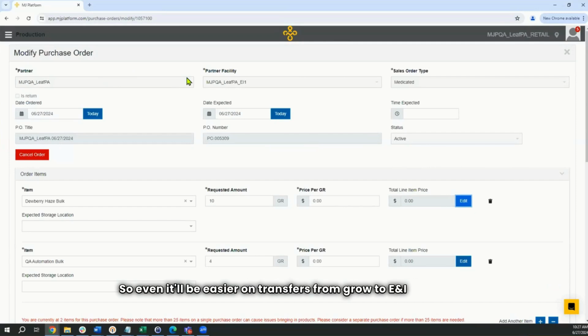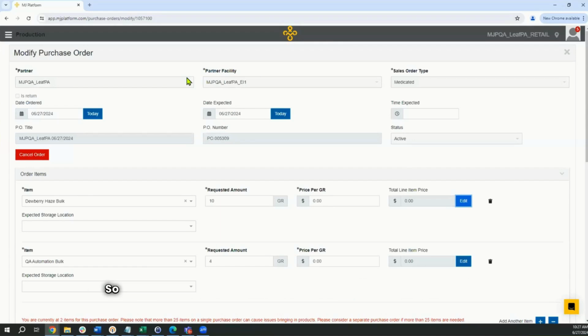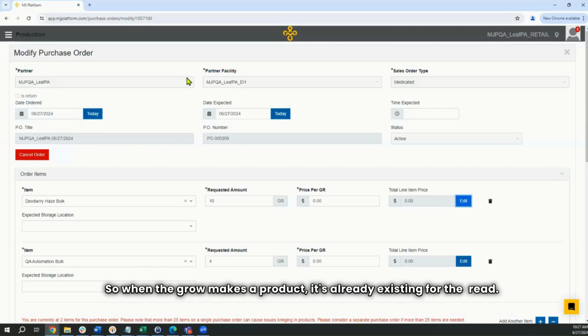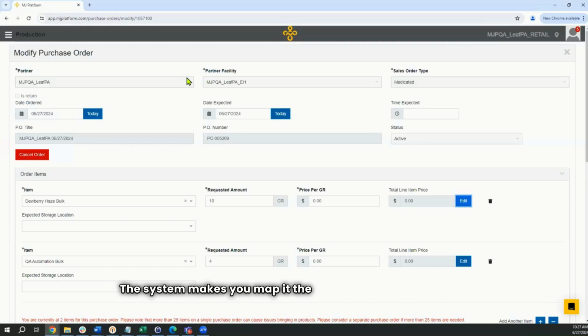It'll be easier on transfers from Grow to EI, because grower processor share the same product list. So when the Grow makes a product, it's already existing for the receiver. Now that doesn't mean it'll automatically map to that. The system makes you map it the first time, but after that you'll probably never have to create new products receiving at the EI, unless you receive into a different item master altogether. But then it'll remember subsequent receptions.